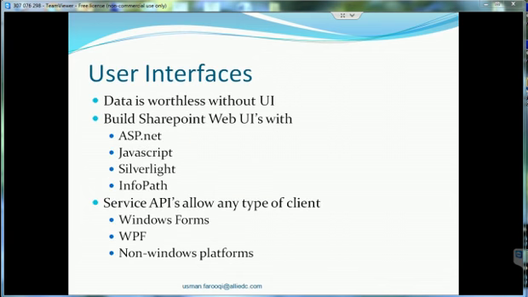So user interface. Data is worthless without UI, as we all know. We can build SharePoint Web UI with the help of ASP.NET, JavaScript, Silverlight, InfoPath. InfoPath is a new thing within SharePoint 2010. It wasn't available in 2007. So whatever we do with ASP.NET 2.0 and 3.5 and 4.0 even, we can do all of that stuff within SharePoint, and we can extend it with the help of SharePoint DLL.